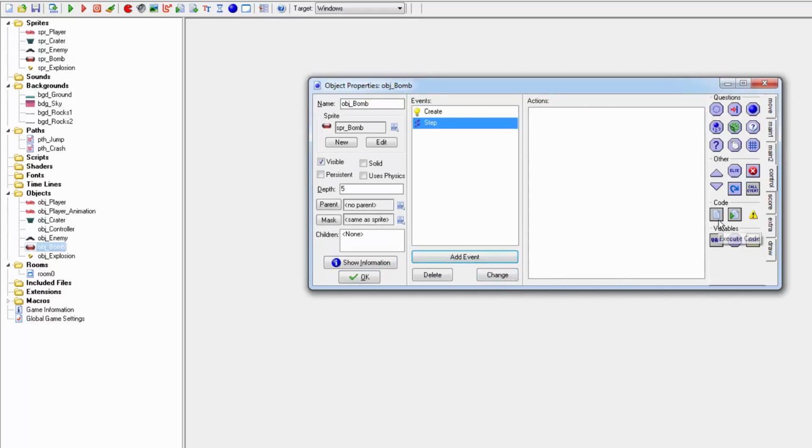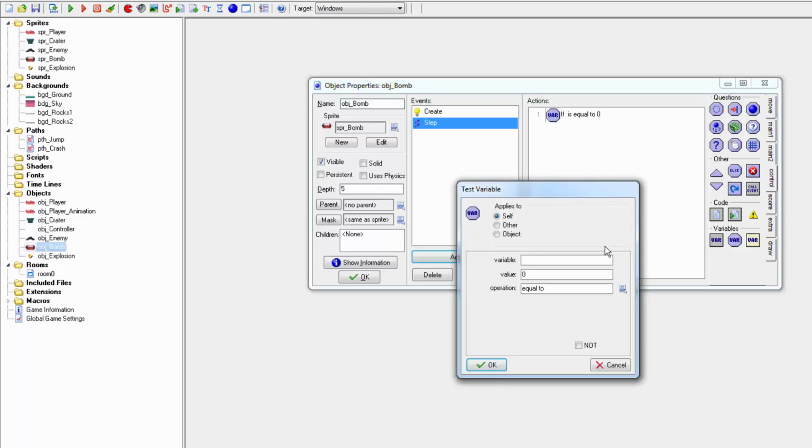Open the bomb object and add a new step event with the Add Event button. From the Control section of the actions, drag in a test variable action. In the test variable window, the variable we're testing is going to be the Y position of the bomb, so just type a lowercase y. For the value, type 690 and set the operation to greater than from the list.